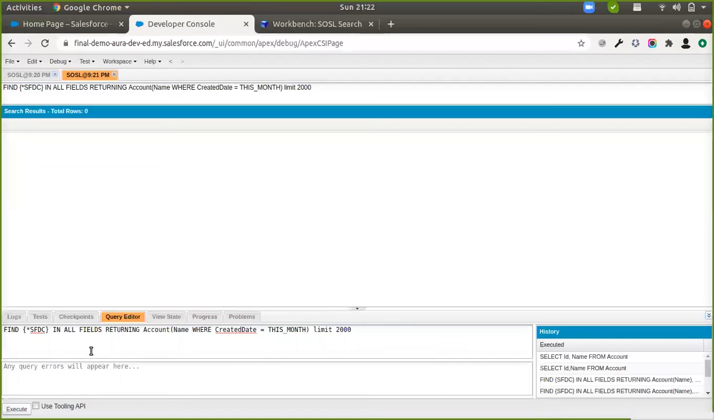Probably in most of the scenarios, the actual use case of using SOSL queries is that we use it in pages, Visualforce pages, where you want to search across multiple records and multiple objects. But all the other times, mostly we use SOQL queries if we want to fetch actual data from your database.